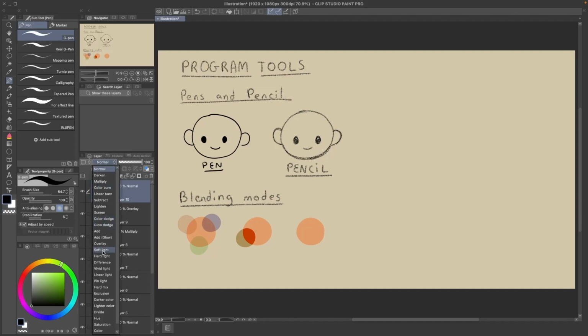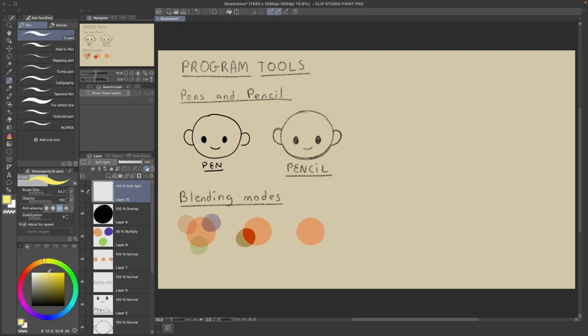Now, on to soft light. I mostly use this for little portions of spark or light in a soft yellow, orange, or white. You can of course use any other color depending on the mood you want to give to your illustration. But this blending mode makes the colors on the layers below a bit more bright.